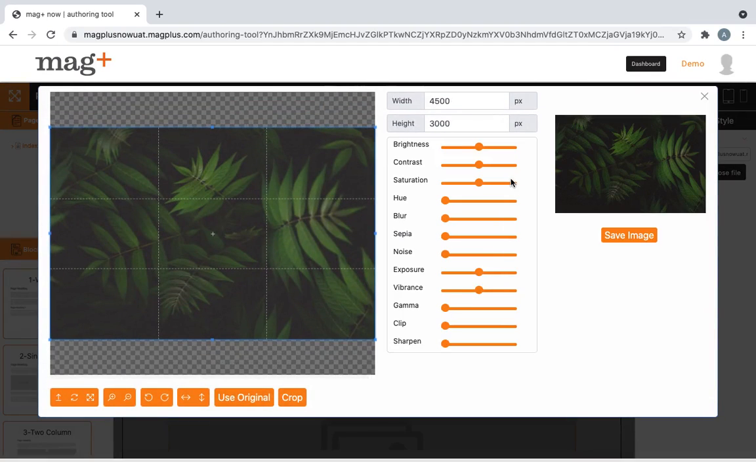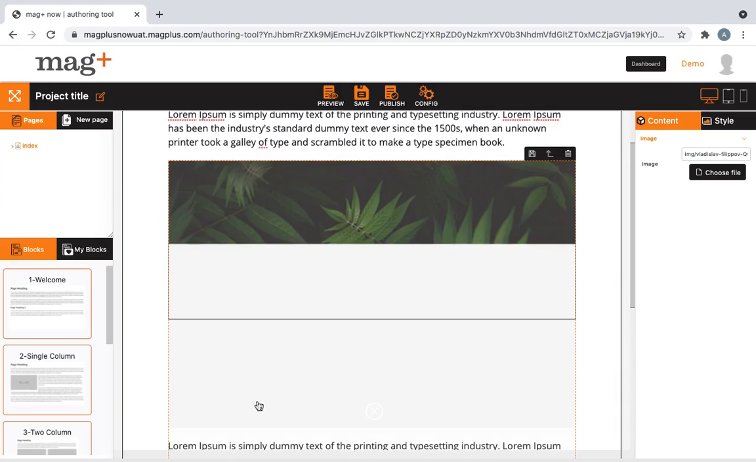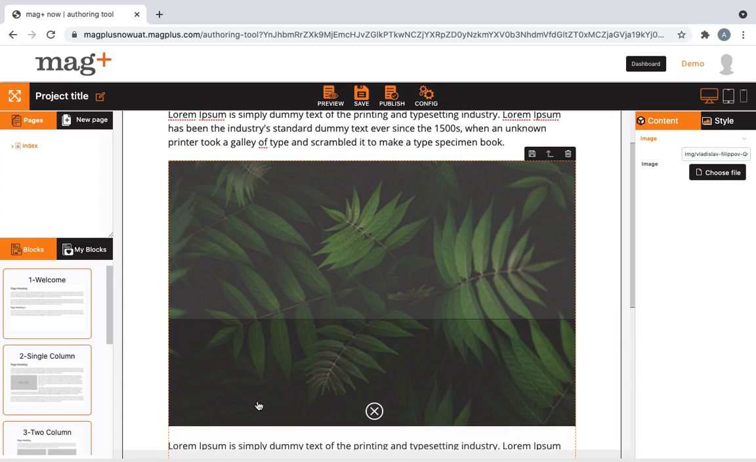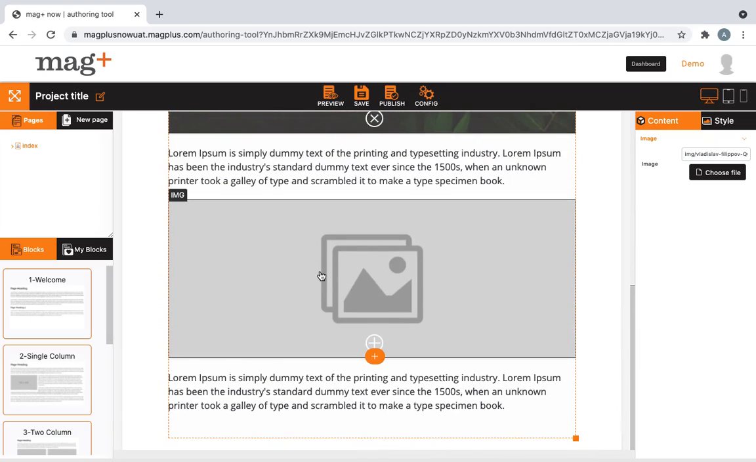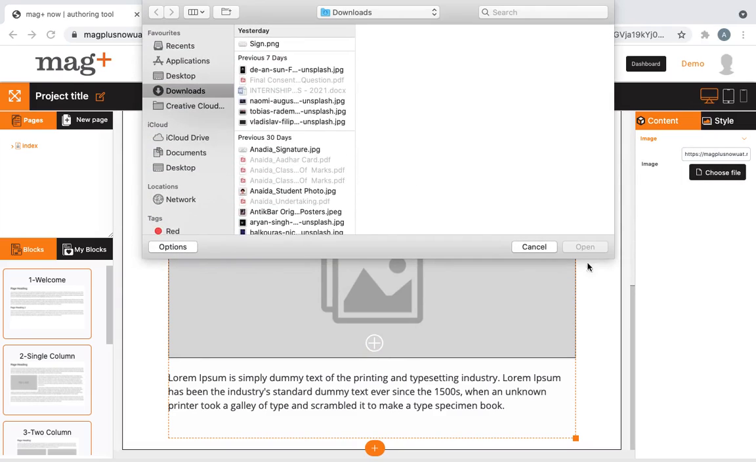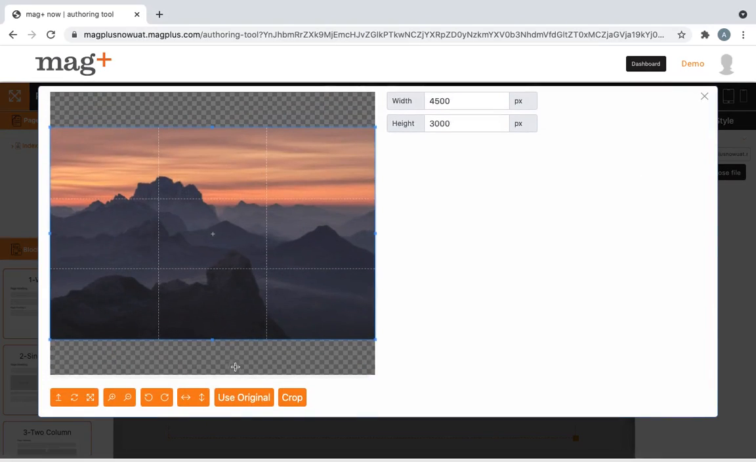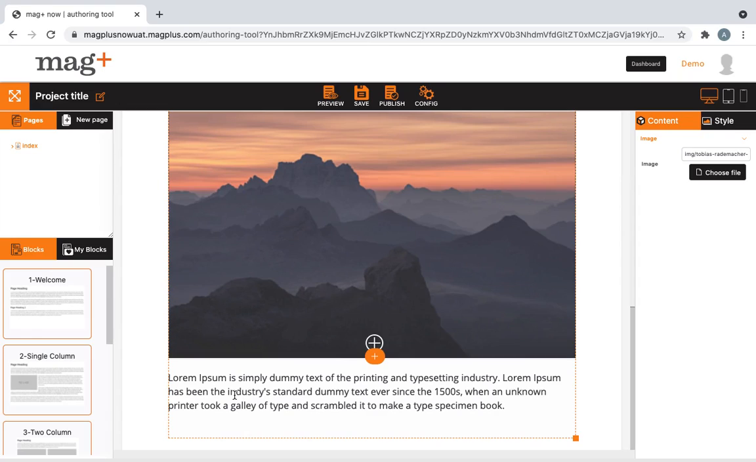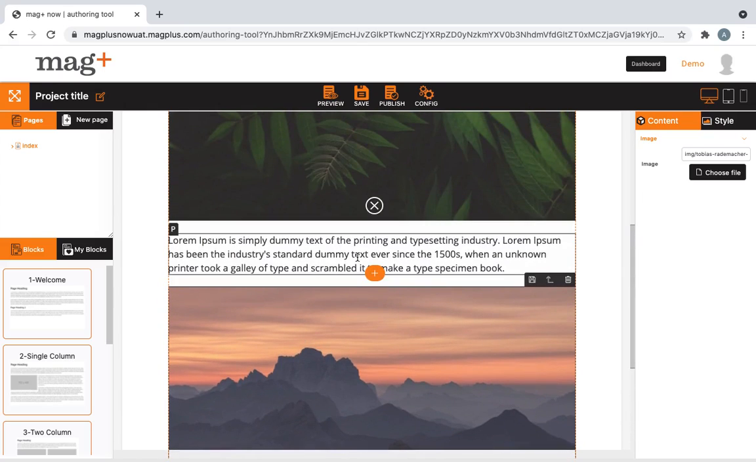You could also wish to play with the parameters that have been offered to us. But for now, I'm just going to go ahead and click on Use Original. Once our first image has gotten uploaded, we can just go ahead and replicate the same procedure with image number 2. Now that both of our images have gotten uploaded, we can go ahead and edit the paragraph text.